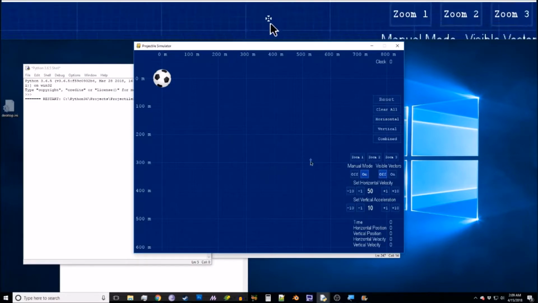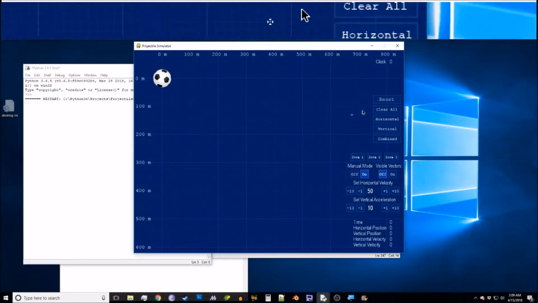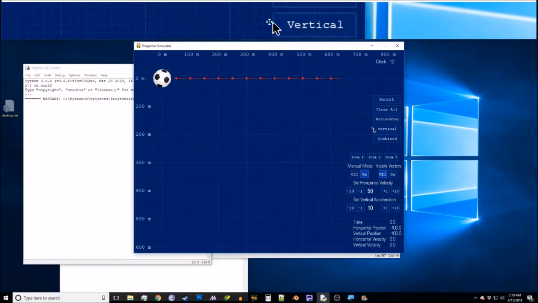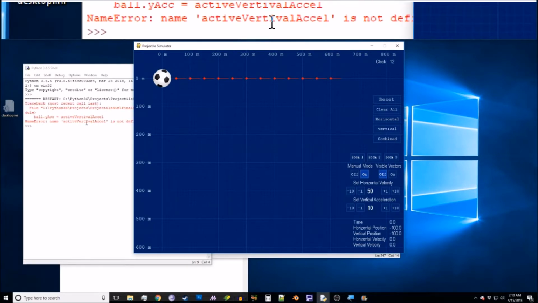Alright, I didn't get any errors. So manual mode is on. So if I push the horizontal button right now, it just takes the one step. One step. One step. So you can just keep tapping this button over and over. Hit the reset button. We come back. Vertical.